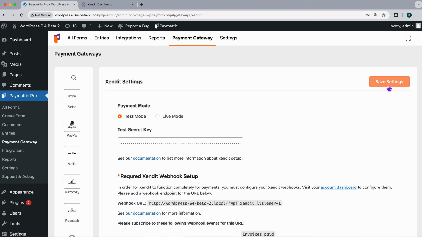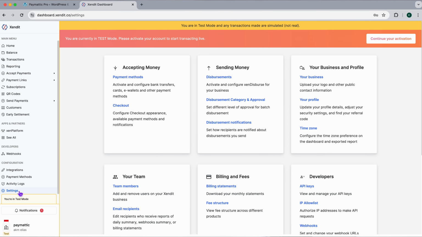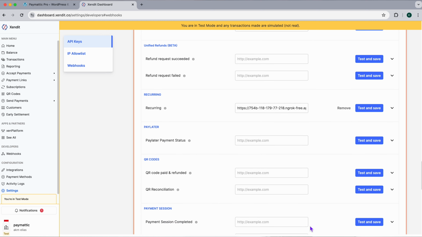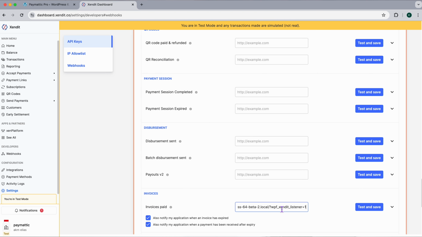One last step, we need to set up a webhook so Xendit can chat with Paymattic about your transactions. The webhook URL is chilling out right here. Now, from the developer section in Settings, head to the webhooks. Scroll down all the way until you see the invoices. Now, paste it here. Choose those notification boxes, click Test, and Save, and bam!